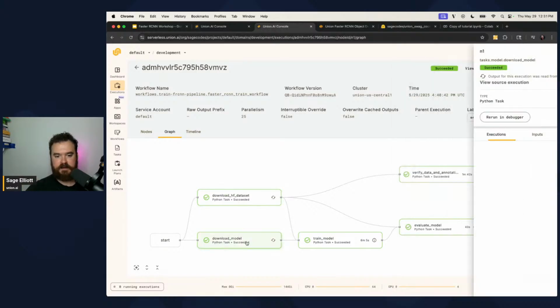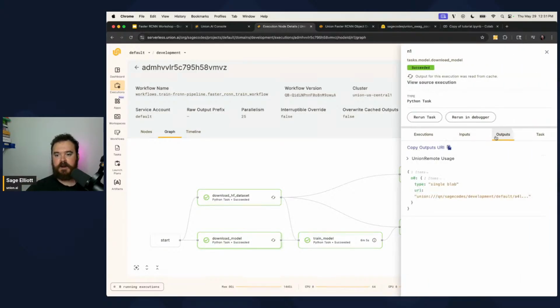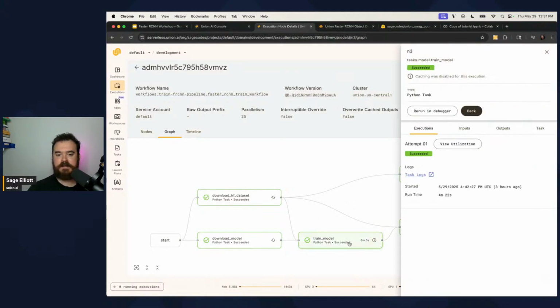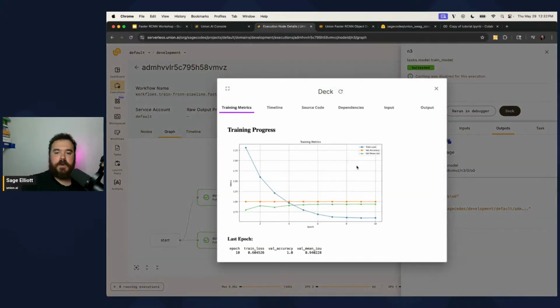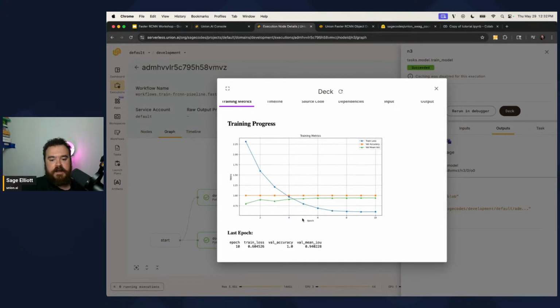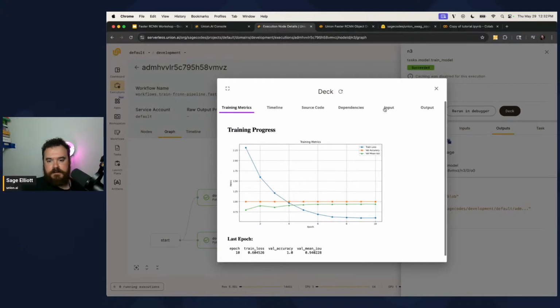And then we're going to download a model. It's going to be a model from PyTorch, and I'm going to output it and then pass it into train model. In train model, we have our inputs and outputs. We also have something called a deck, and I'll show how to enable this in Python a little bit later. But we can embed any visualization or really any markdown or HTML that we want. So here I have the training values, like our loss and our accuracy, and what it looked like at the last epoch of our model.